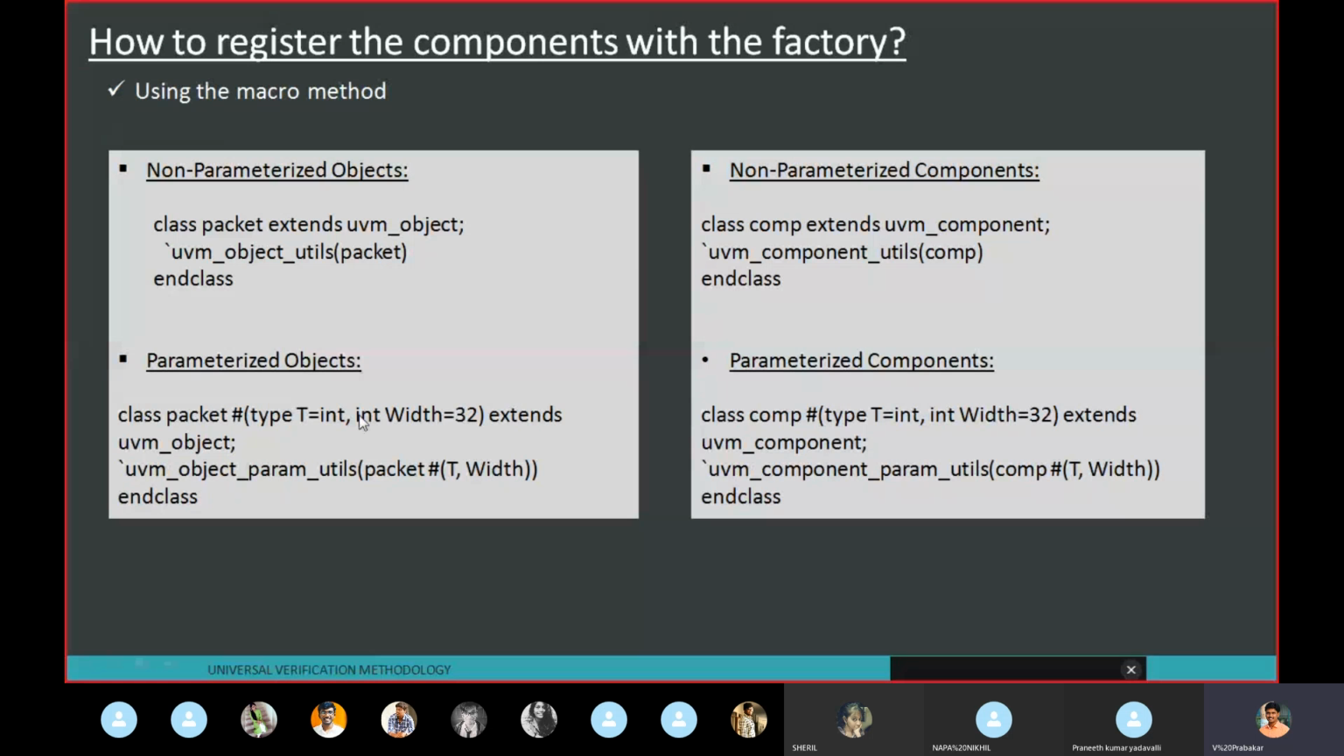If you use a parameterized object, class packet is a parameterized class. It extends uvm_object. So how do we register this packet to the factory? With the help of tick uvm_object_param_utils. If it is a normal type, just give tick uvm_object_utils. If it's a parameterized class, by using tick uvm_object_param_utils, you have to pass the name of the class and what type we are using here, the parameters.